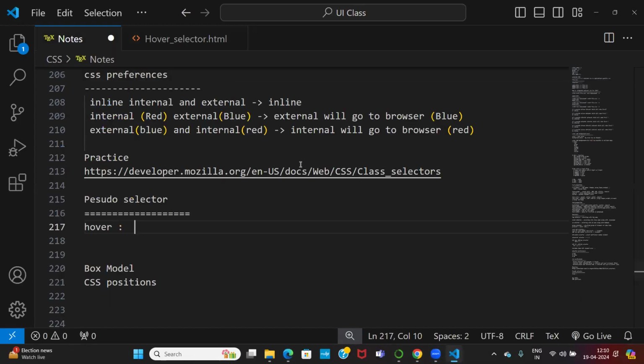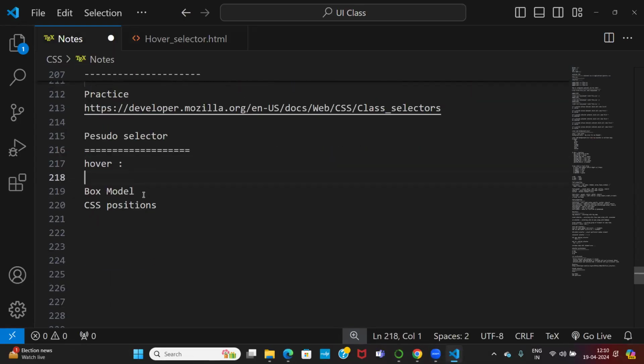Light color unnadi koncham dark avali, malla bite tiste normal avali. In these kinds of situations, whenever you want to handle them, you can work with the hover selector. And without delay, we will start the box model here.